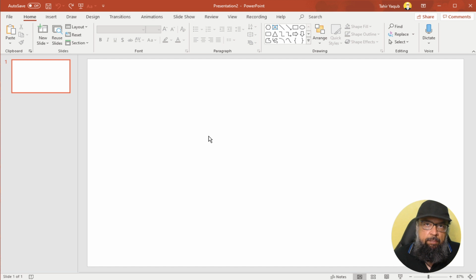Now the bonus tip is about Slide Master. Slide Master is a feature in PowerPoint which allows you to make changes globally in your presentation. If you make any changes in Slide Master, which is a slide, all of your presentation slides will be affected. It is a very detailed topic.